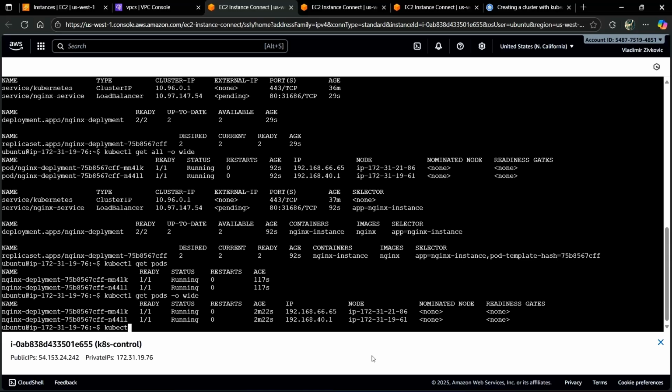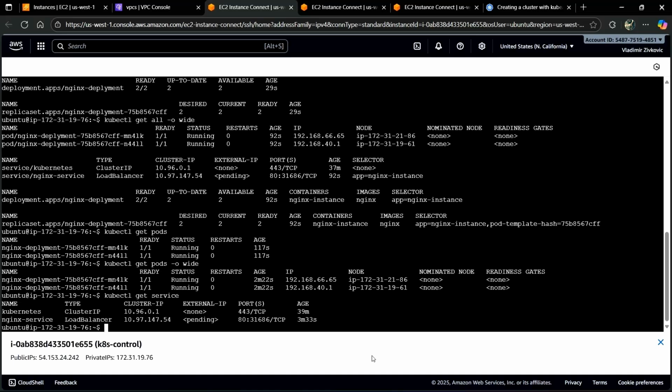And we can run again some more commands if we want, like kubectl get service or get svc, and you can see that we have two services. First is cluster IP and the second one is our nginx service. It is a load balancer service. It is working as expected on port 80, but for the external IP it's still pending.